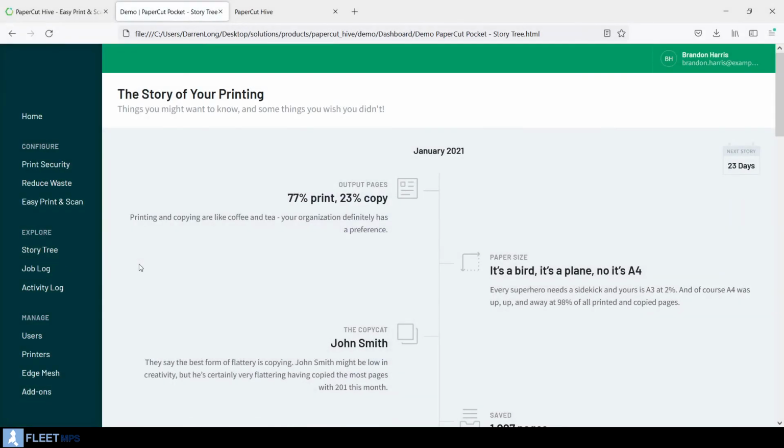So on the story tree tab, actually a little bit like when we were looking at Intuitive, where we had some more advanced dashboards, I kind of relate this slightly to that.